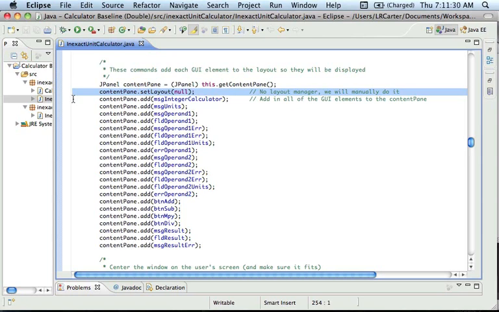That's fine for many applications, but there are often situations where you spend a great deal of time producing a specific look and feel. And so the way we specify that we are going to manage the layout is we set the layout to null, saying we are going to manage it.